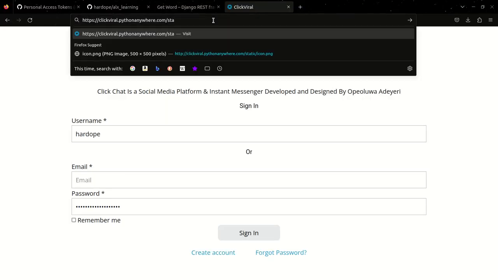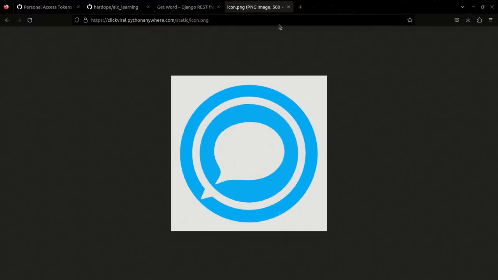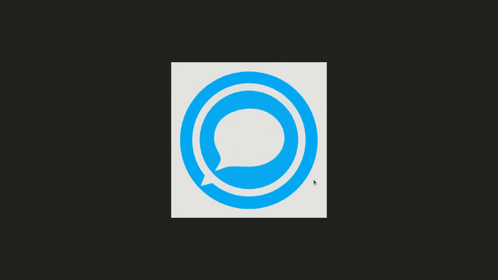So static and icon.png. So this should show us this exact image. Now let's say we want to download this image from the URL to our local device, and I don't want to right click and download. Let's say I need it in an Ubuntu server, for example. I cannot access the browser, but I need the file.